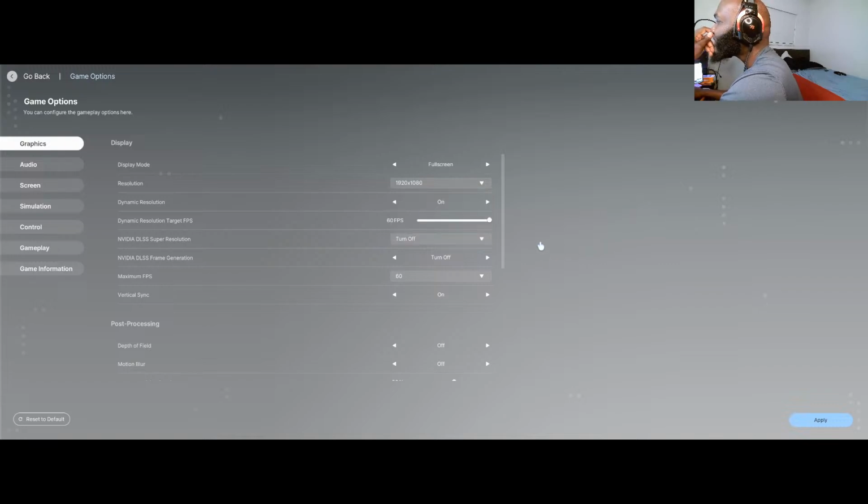1080p, bro. Don't mess with me. Give me 1080p. Balance.